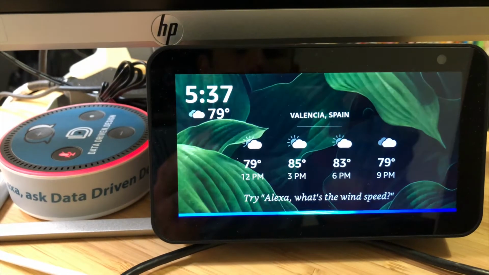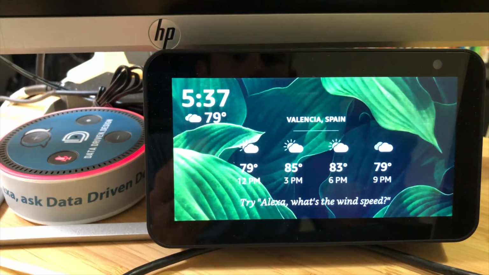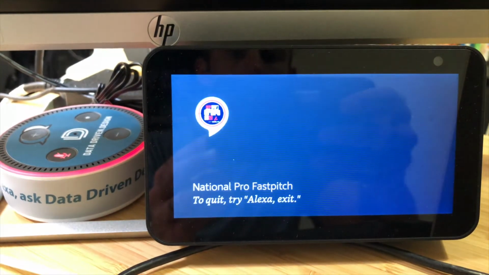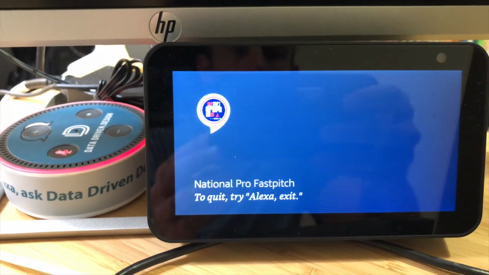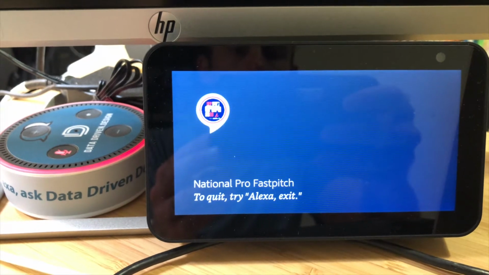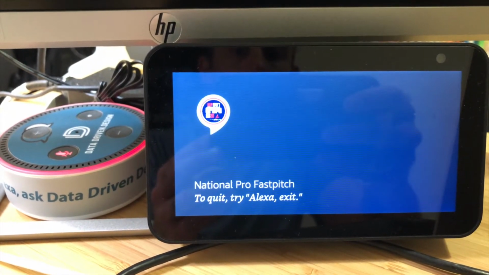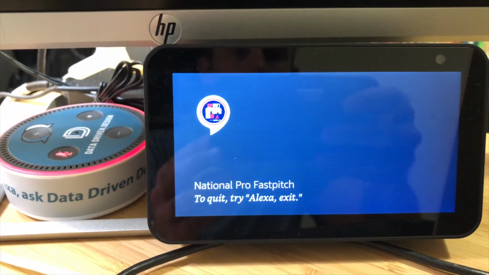Alexa, launch National Pro Fast Pitch. Thanks for choosing National Pro Fast Pitch. Things you can ask include, when is the draft? When is opening day for National Pro Fast Pitch? How many teams are in the league? How can I get a schedule of games? How can I watch classic games? Who is the commissioner of National Pro Fast Pitch?